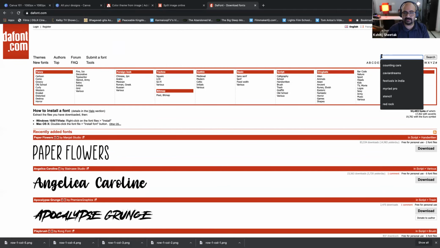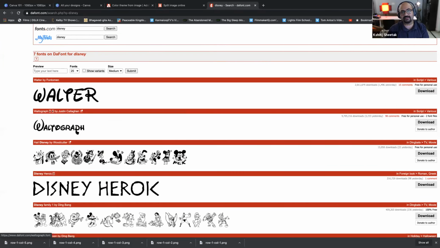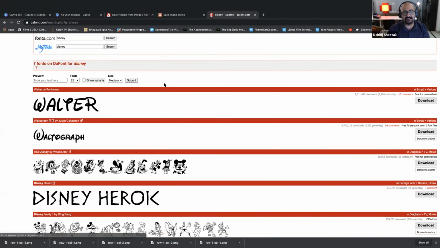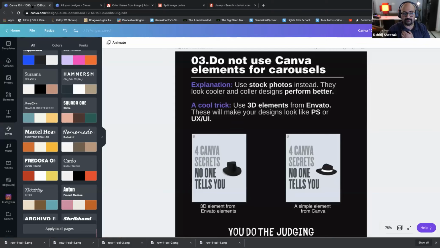For example, if you are a Disney fan, I don't know if they still have it because there was some issue a long time ago. Oh no, they do. Look at that. You can do a Walt Disney right here. So a website like this is free to use, free to download. You can download the font from here, upload it onto your Canva platform, and then use it.